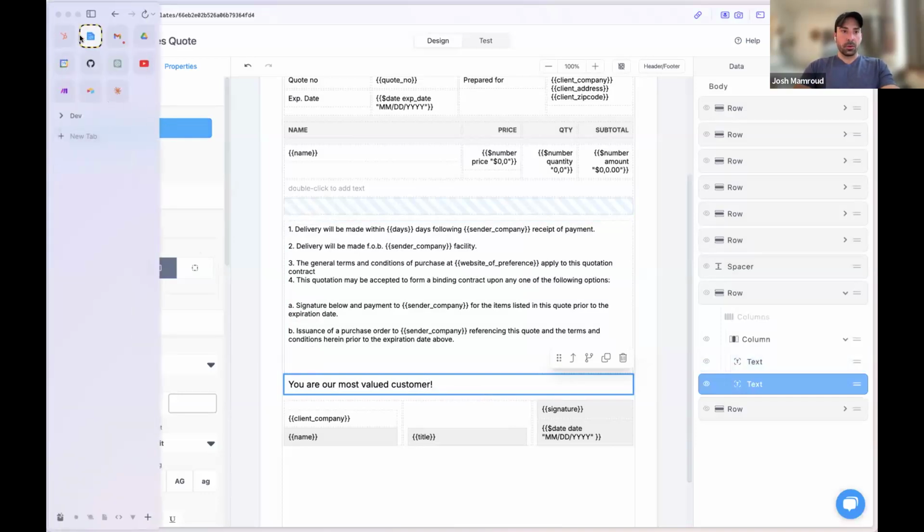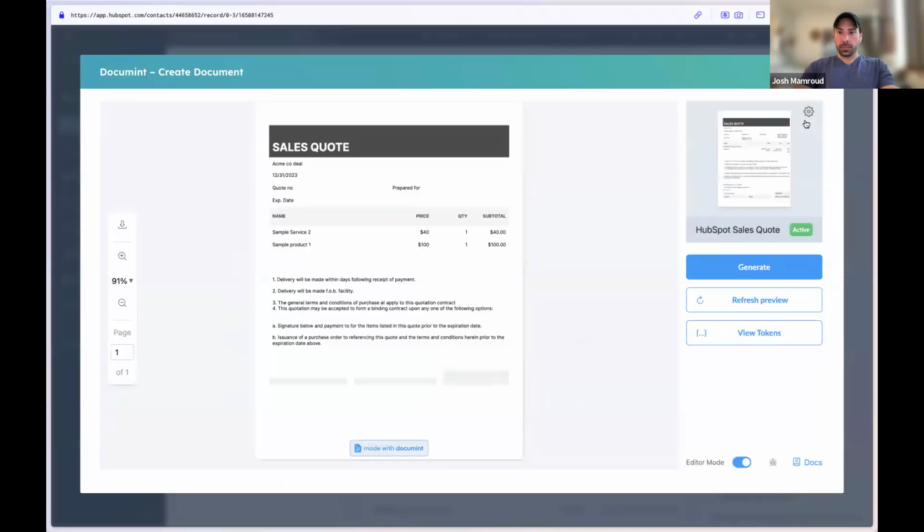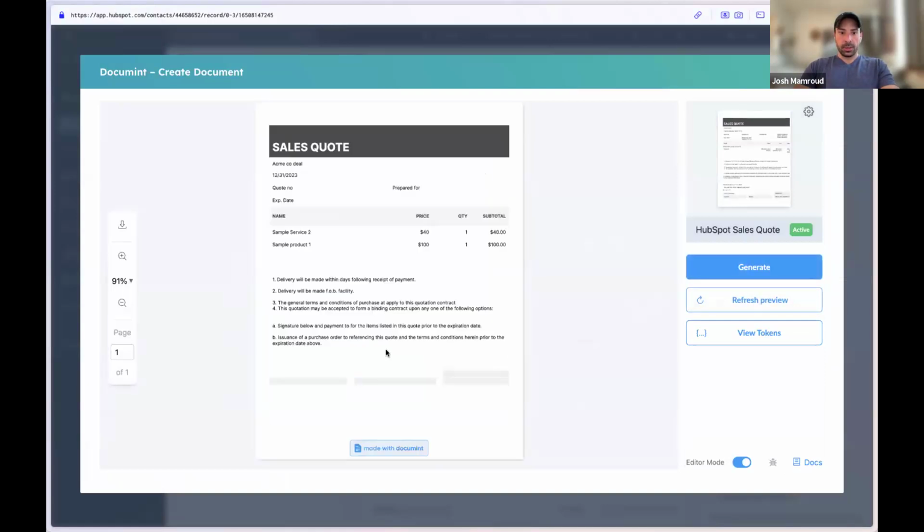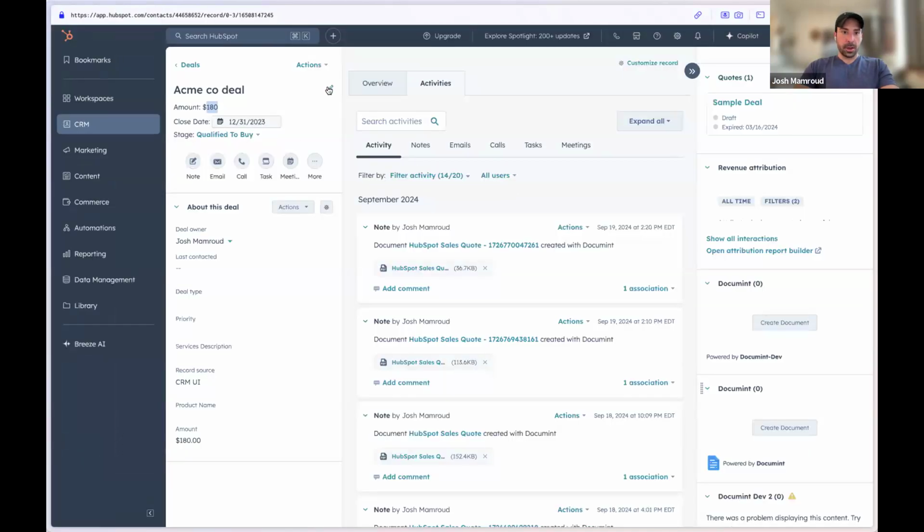So if we switch back over to HubSpot, we'll refresh the preview. And we see that we don't see the "you are our most valued customer." So let's go ahead and change the amount. Can we, okay, say it's 220. We'll launch Documint again.